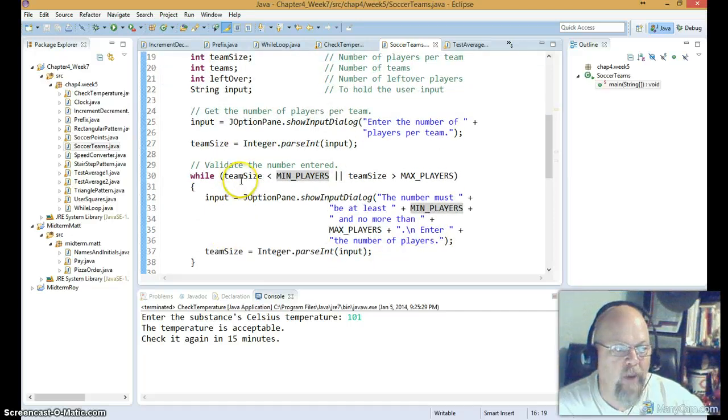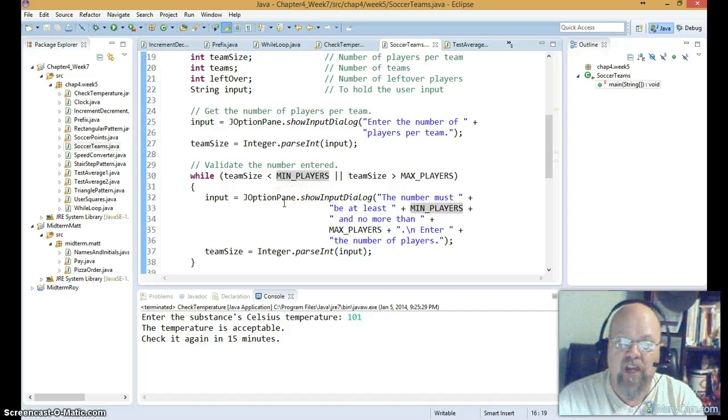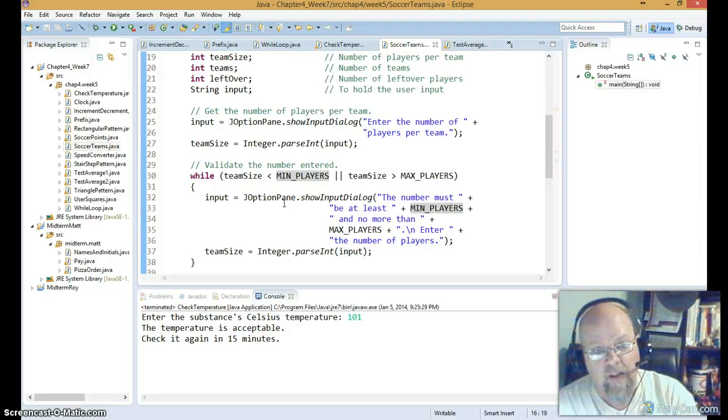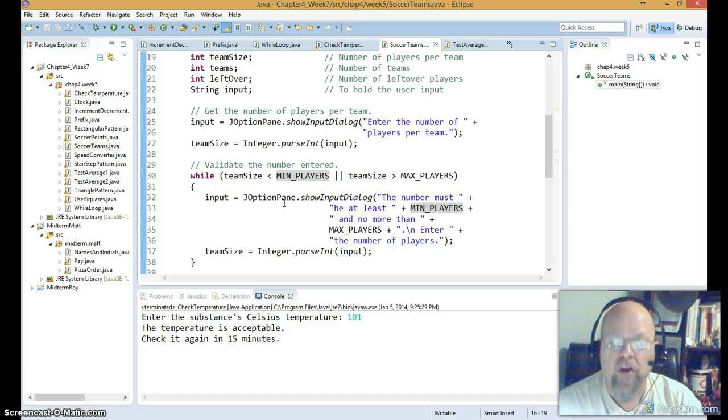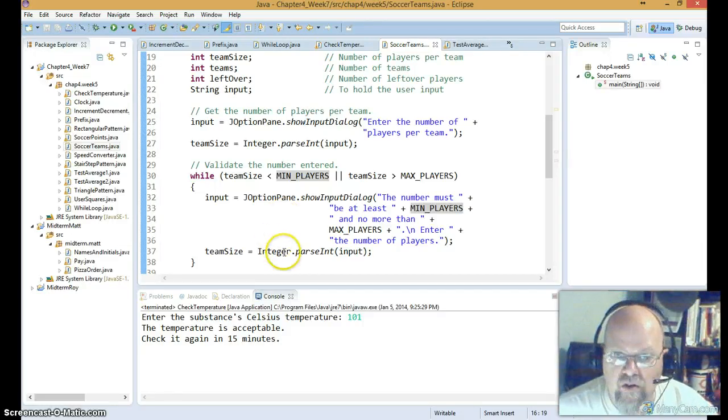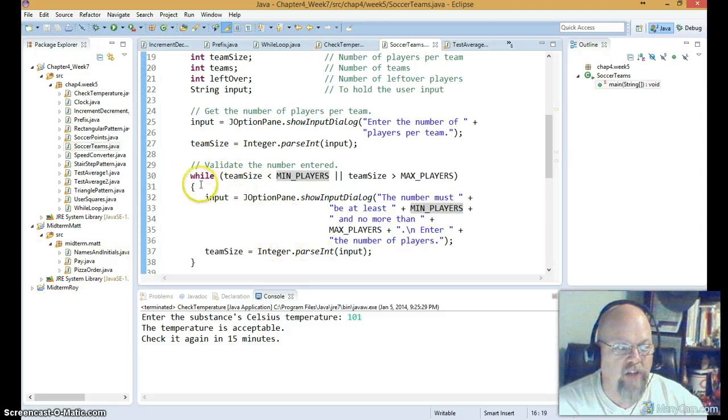And then I say while team size is less than the minimum value of players, or the team size is greater than the max players. So this is a great check. I'm making sure that I'm staying within the minimum and the maximum. So I'm saying if it's less than a minimum or it's greater than the maximum, we basically have an error. You need to re-enter a value to make sure that you're within that range. So that's where the while loop comes in.